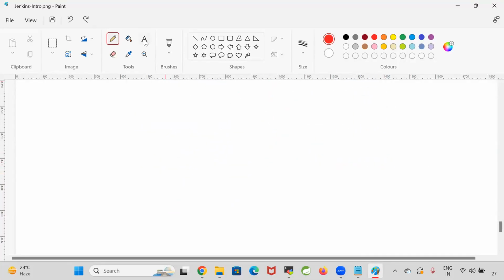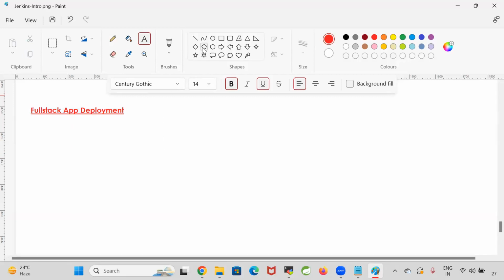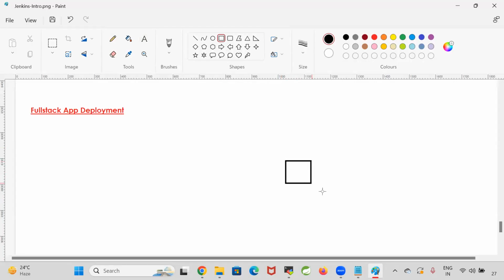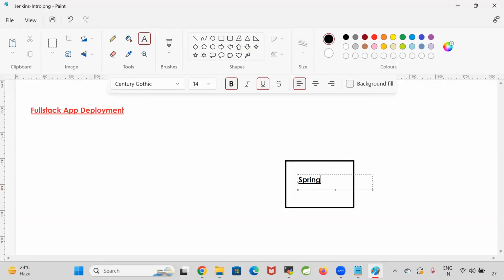Full stack application deployment I want to do by using Kubernetes. One project I want to deploy. So in this project, I will take the backend application as a Spring Boot application. It is one project, the backend project, a Spring Boot application.